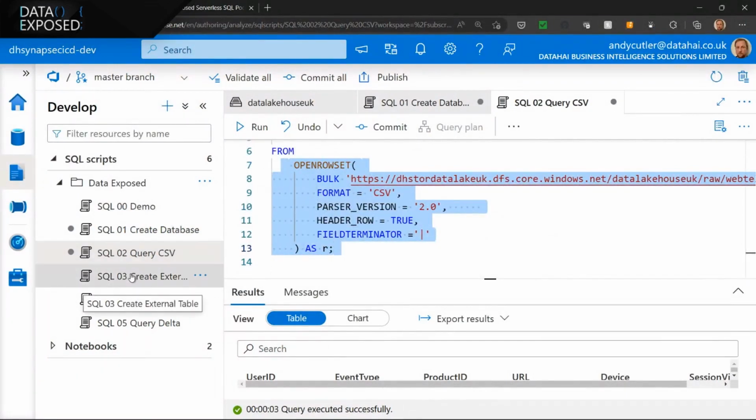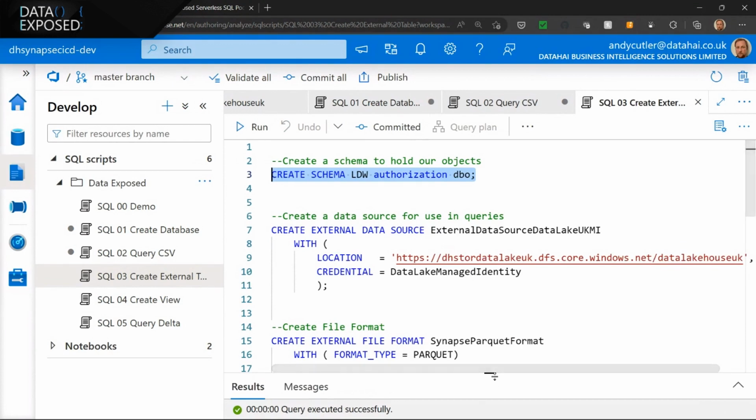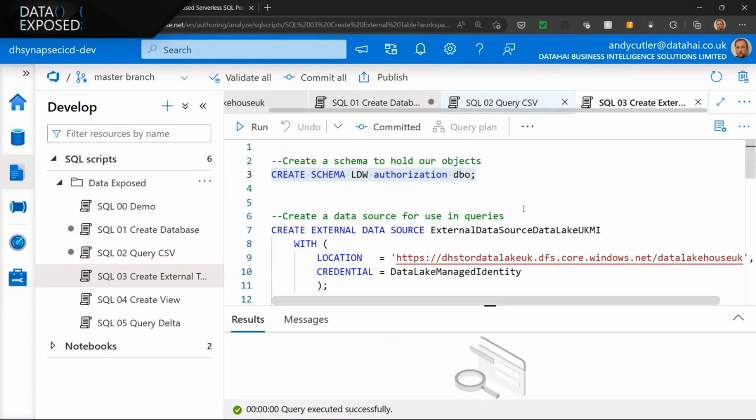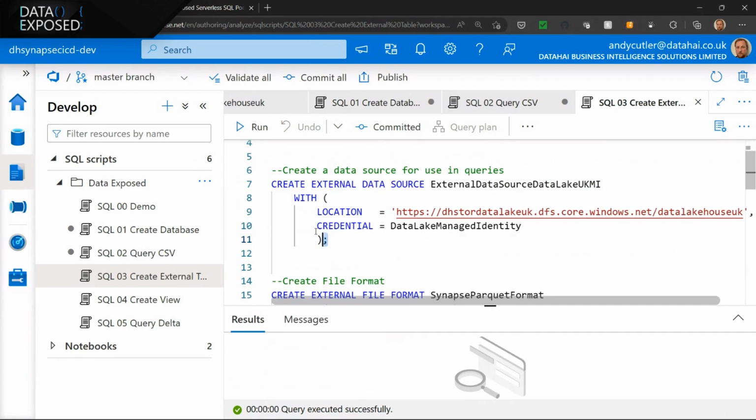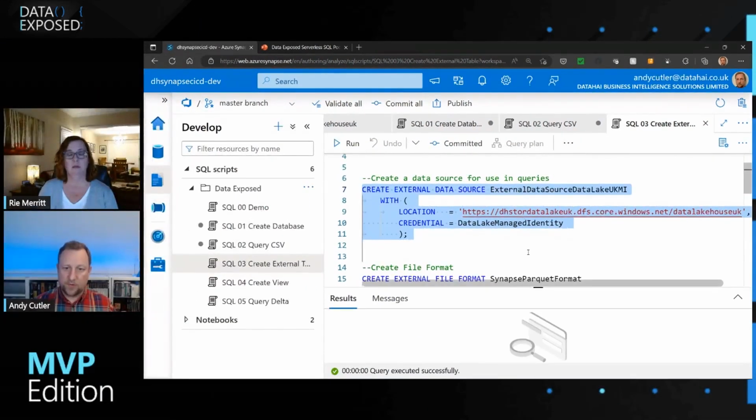Right. So what we can do is, firstly, I'm going to create an external table. So I can create a common SQL object, a schema. I'll call it LDW. I always create a schema called LDW, Logical Data Warehouse. And I can create an external data source. It's essentially a pointer to the data lake, so I don't have to keep entering the URL of the data lake every time I want to query something. And I'm going to use that managed identity credential. So every time I use that data source, it's just going to pass through the managed identity down into the data lake. So I create that.